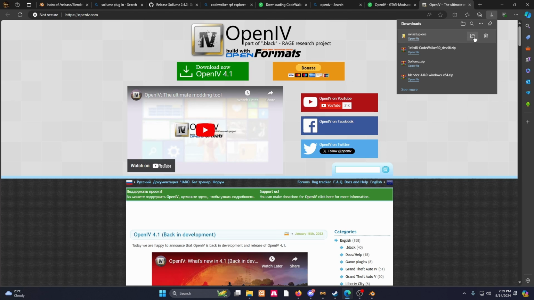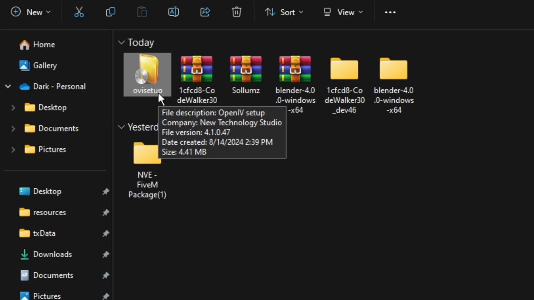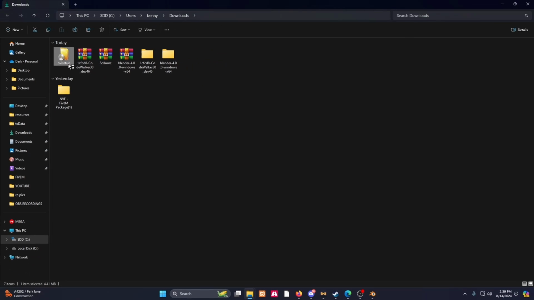Once again, we're going to go back to our downloads folder. We're going to select the OpenIV setup. And we're going to run the installation process.